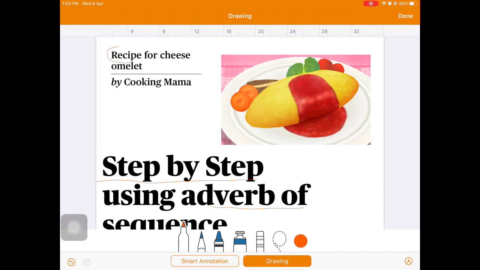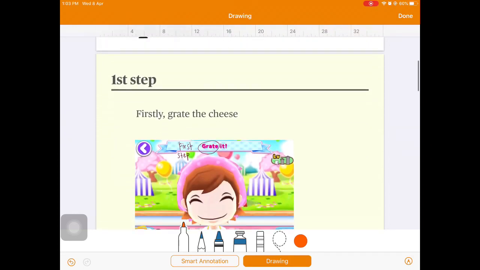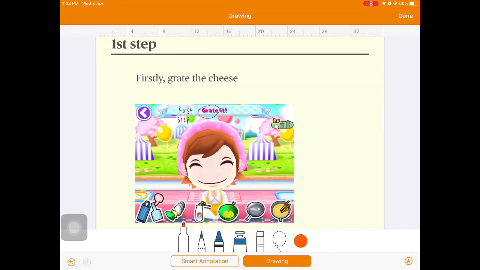So we are going to write a recipe for the cheese omelette that we cooked just now on Cooking Mama. So if you can remember, the first step is actually to grate the cheese. So over here, Miss Wong used the adverb of sequence firstly, because it shows the order, okay, and it shows the time. So any words that show the time and order and sequence are called the adverb of sequence. So firstly, grate the cheese. So you need to identify this is an adverb of sequence.